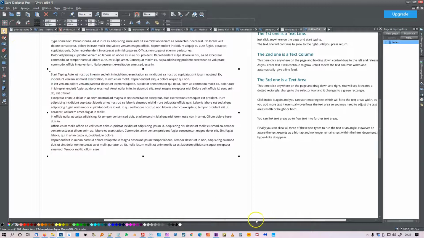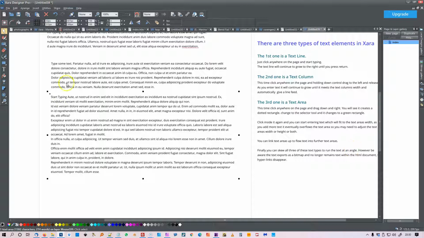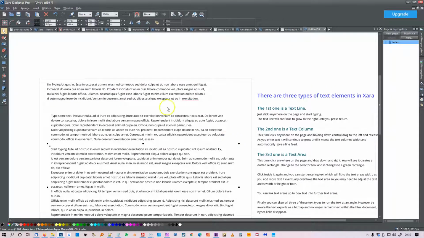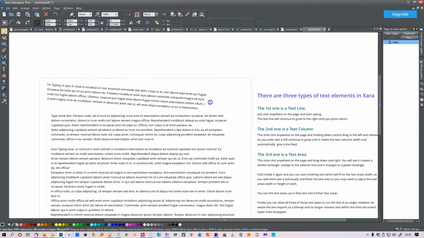Alright. You can have these text areas flow into other text areas, but I'm not going to go into that at the moment. Finally, you can skew all three of these text types to run the text at an angle. So let's say we skew that down like that.